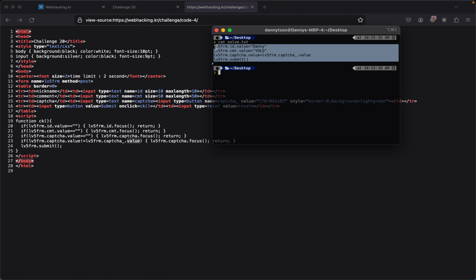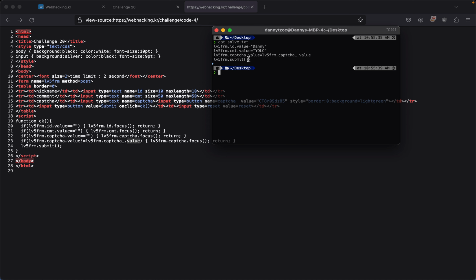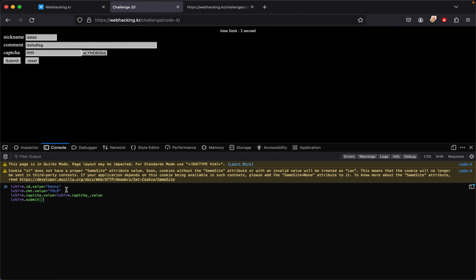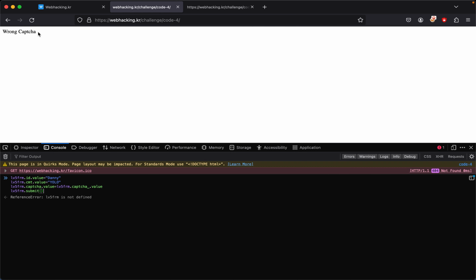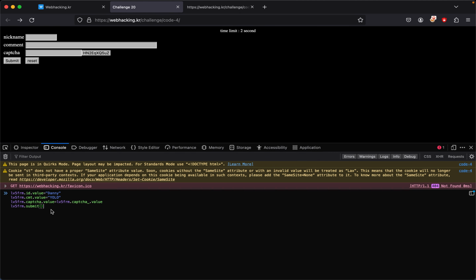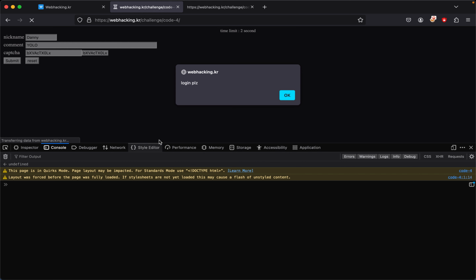What I'll do here is copy this completely, Control or Command C, put it inside of here, and now we have everything ready. What I'm going to do now is quickly refresh, and as soon as I refresh it, I'm going to press enter right here, so we can submit within the 2 second limit. So I'll simply refresh, and then after that we refresh again, submit it, and then we get login please.